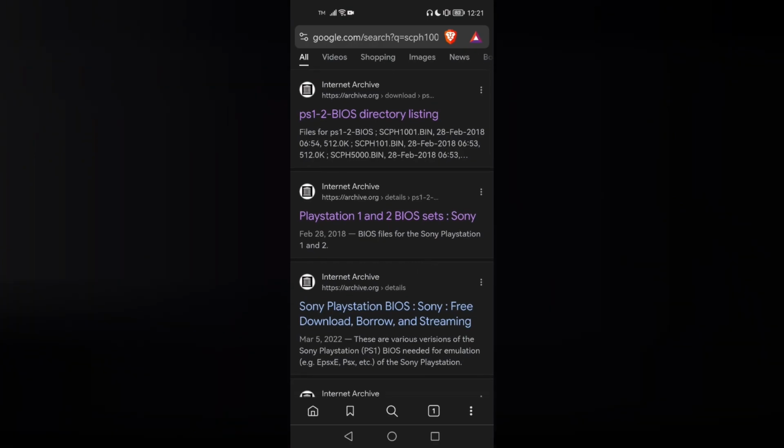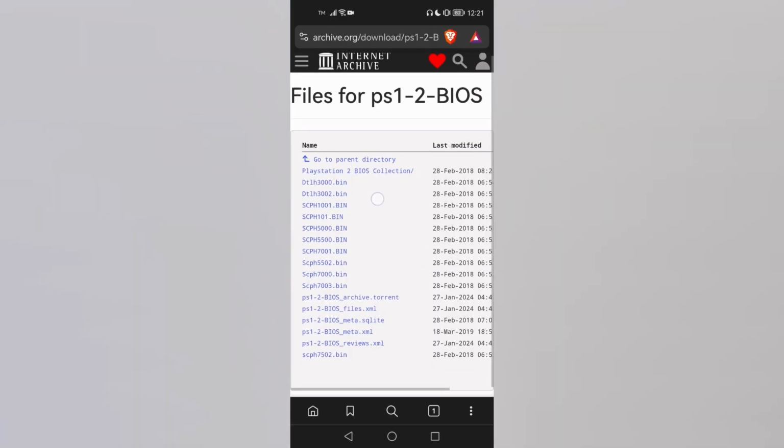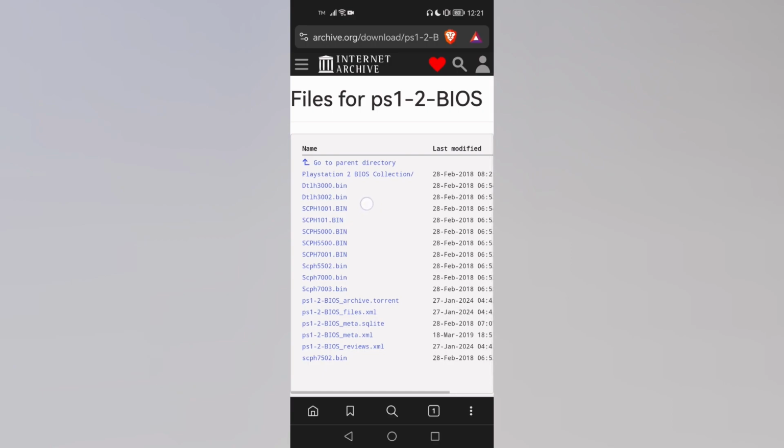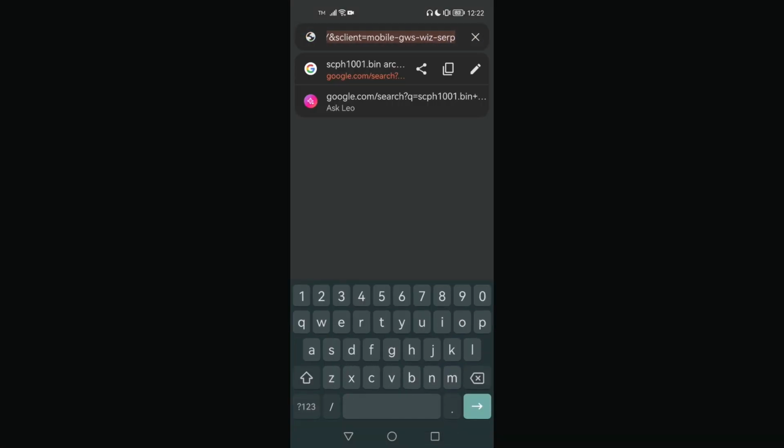So there are two things there. What I'm saying is that you click the one with the first link, and then you click the fourth item or scph1001.bin. That is what we need for BIOS files.